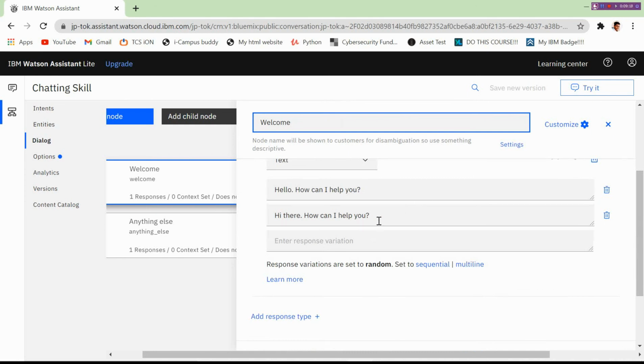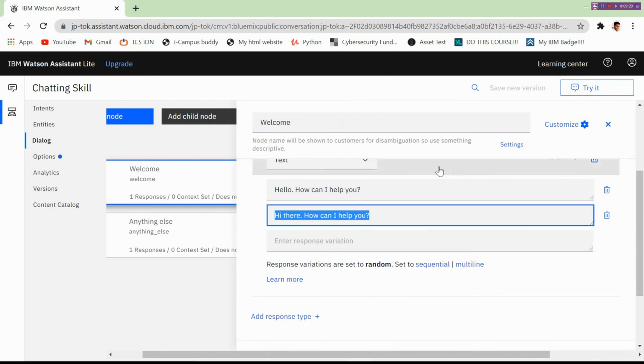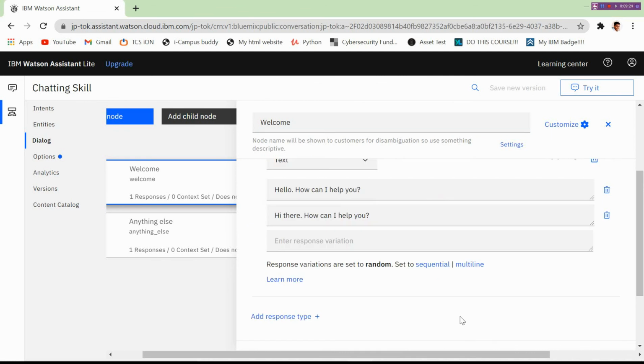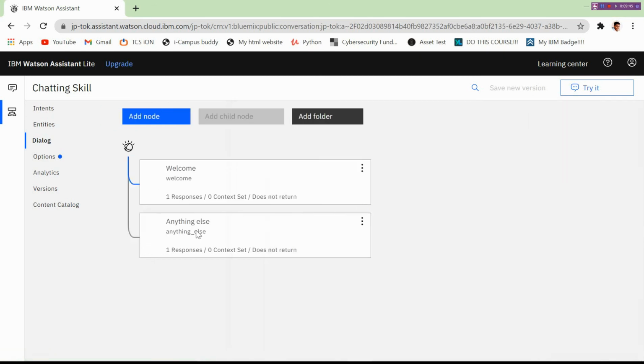If you click on this node, it says if assistant recognizes welcome, and it gives many variations. So I've just now entered a variation of hi there, how can I help you? And you can even set the response variations. So if I want sequential, it'll first say hello, how can I help you? And if the user again says hi, then it'll say hi there, how can I help you? Otherwise, if we set it to random, it can be any of these two. You can add more, but I'm going to keep it like this.